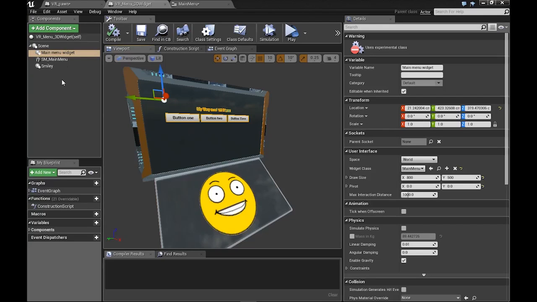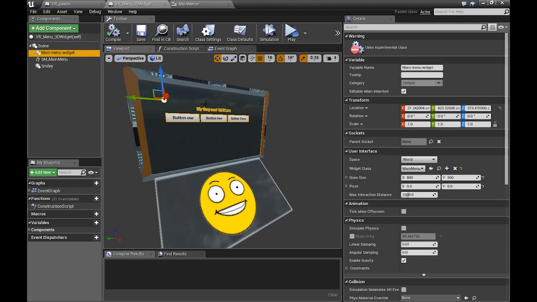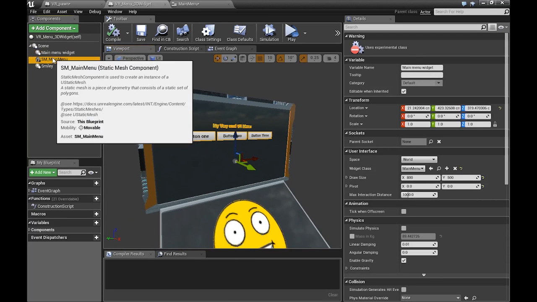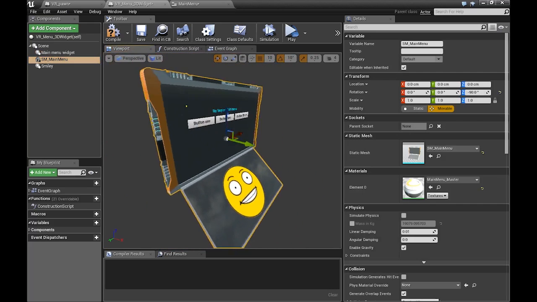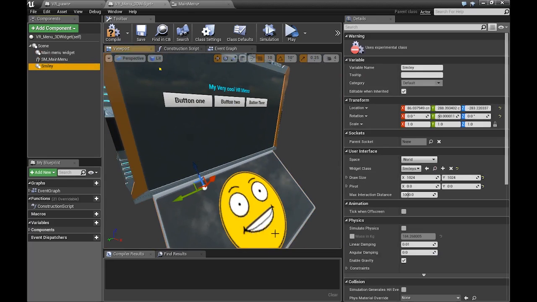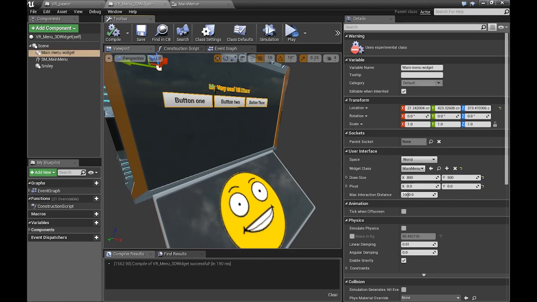Alright, let's start with how the 3D widget is set up. I just have a scene component, which you need for every 3D widget. Next is the main menu widget, where all the buttons are. We have a static mesh for the visuals, and we have our smiley widget here, which changes on which button we click.